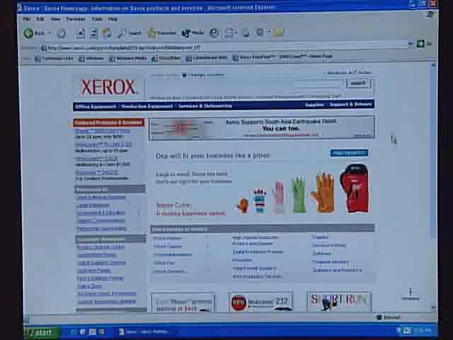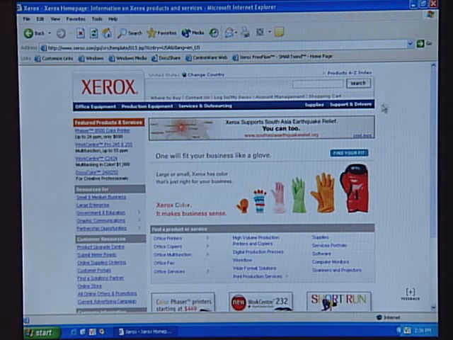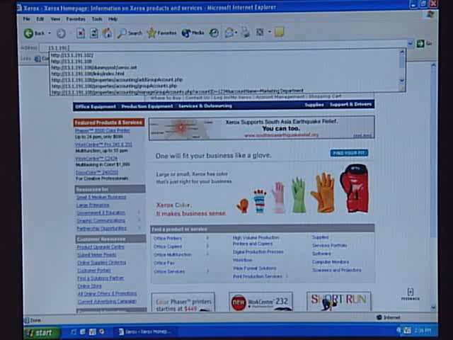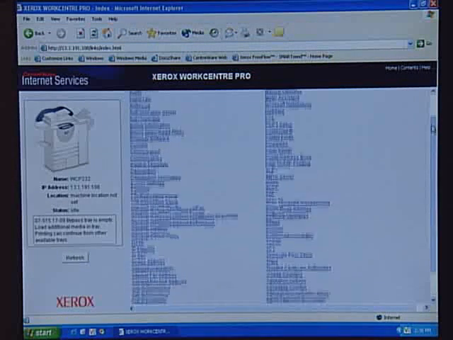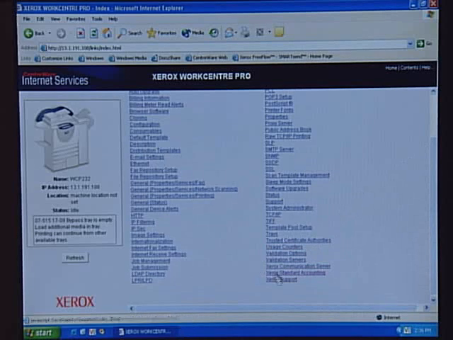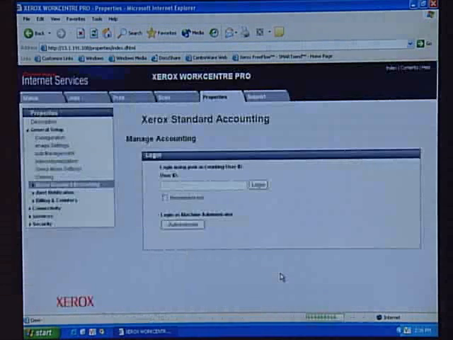To start the demo, you will need to access the Centerware Internet Services web page for the 200 series device. Open a web browser and enter the IP address for the 200 series as the URL. This will bring you to the Centerware Internet Services web page for the device. Finding Xerox Standard Accounting is easiest done by using the Centerware Internet Services index. Xerox Standard Accounting is found near the bottom of the list. Log on to Xerox Standard Accounting using the user ID provided by your analyst.